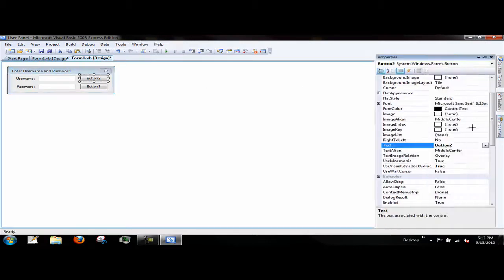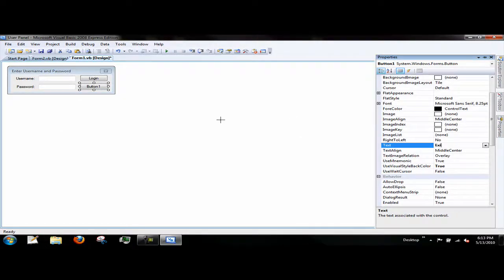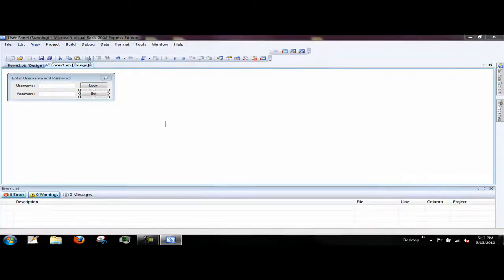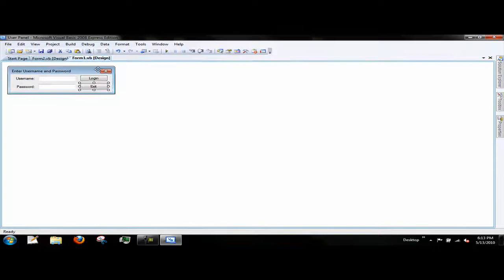We're gonna call this one login, and this one exit. So now we're gonna run it. There's no coding right now, but we're just gonna see if it works. If you type in, you can only type 12 characters because then you can't do it anymore. And this one you can do 20, and that's it. So we're gonna close this, and now it's time for the coding.